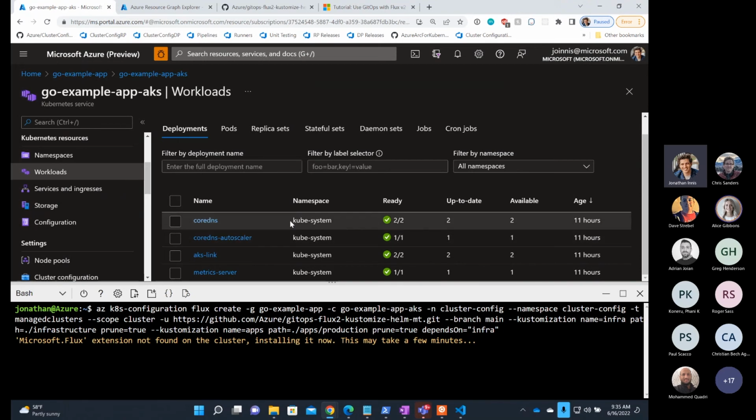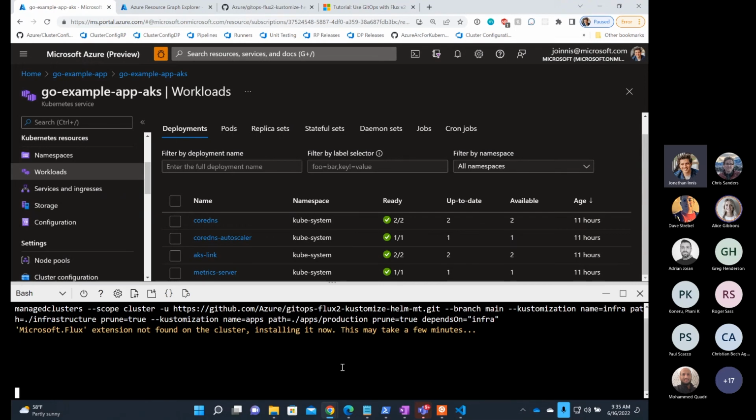So one, it's going to deploy the extension manager add-on to this cluster, which is going to bring down a couple components to manage the extension installations. And then secondarily, it's going to bring down the Flux extension. So once it brings down the Flux extension, as Chris mentioned, it's going to install all of the controllers that are associated with the Flux extension, which include the source controller, notification controller, kustomize controller, etc.